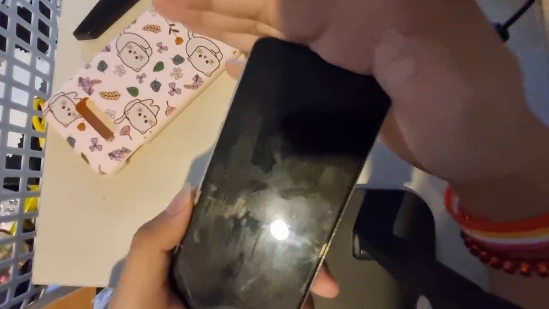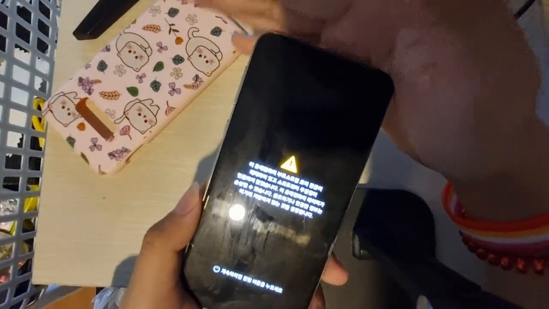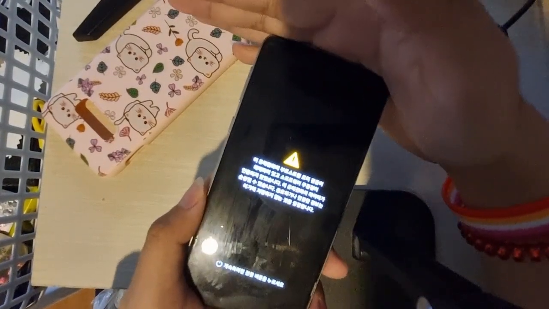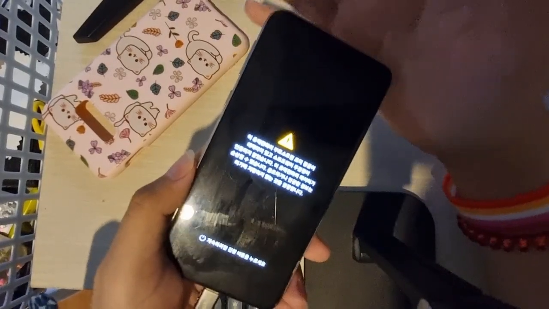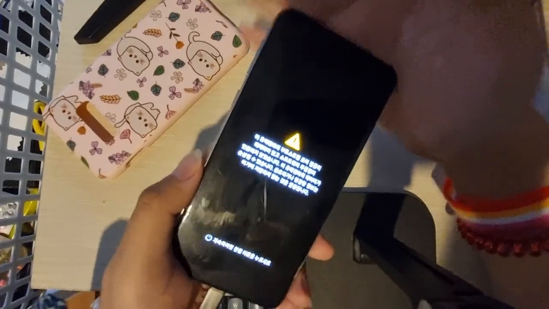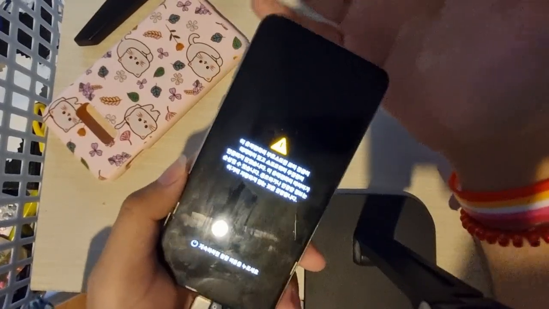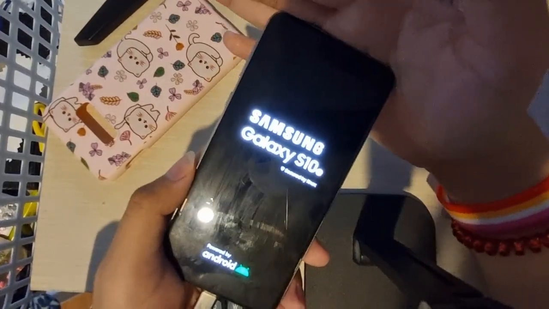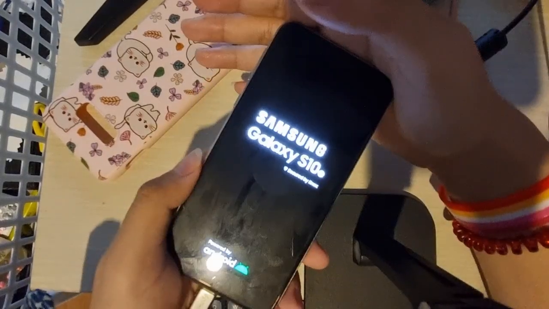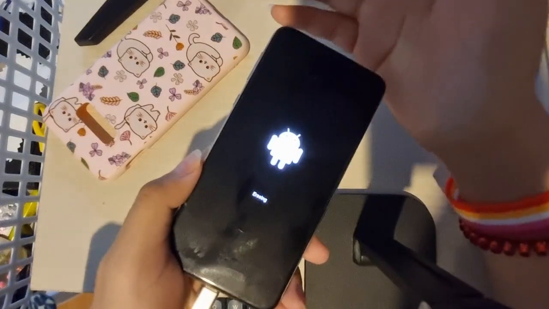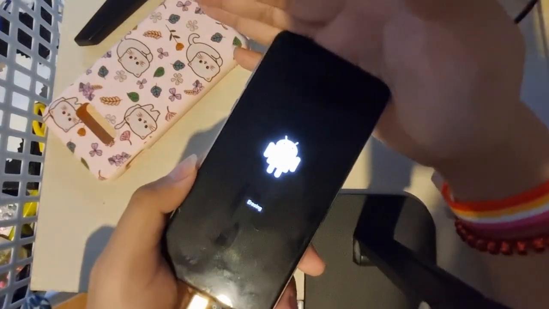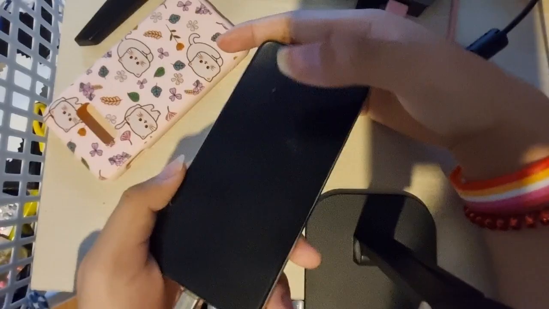Now remember, this means that your data will be wiped completely. I hope that you've already backed up all your photos or whatever important stuff was to you from your phone. So if you didn't do that, too bad, because your data is now going to be gone. And we are not liable for that, as I have emphasized in the first part of the video.